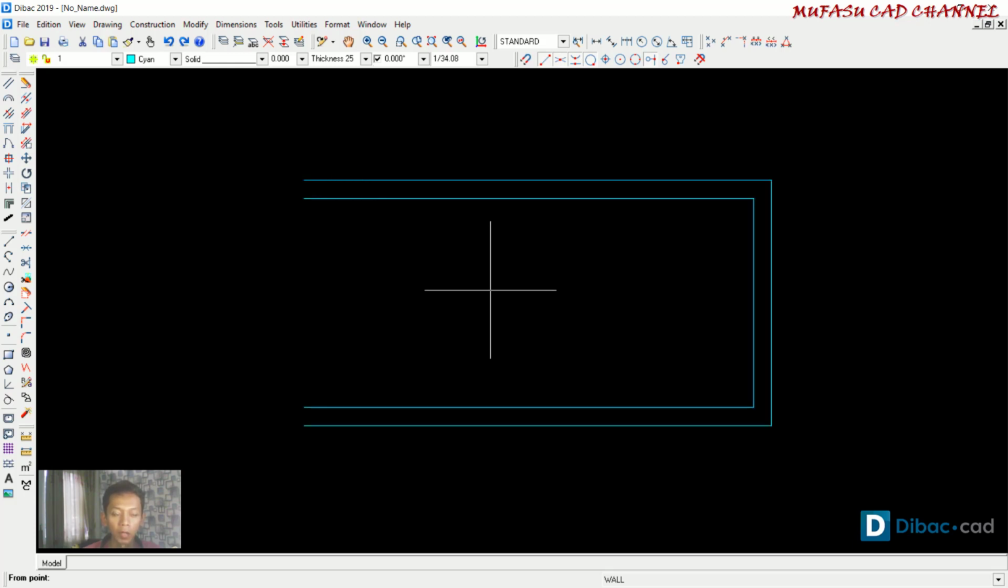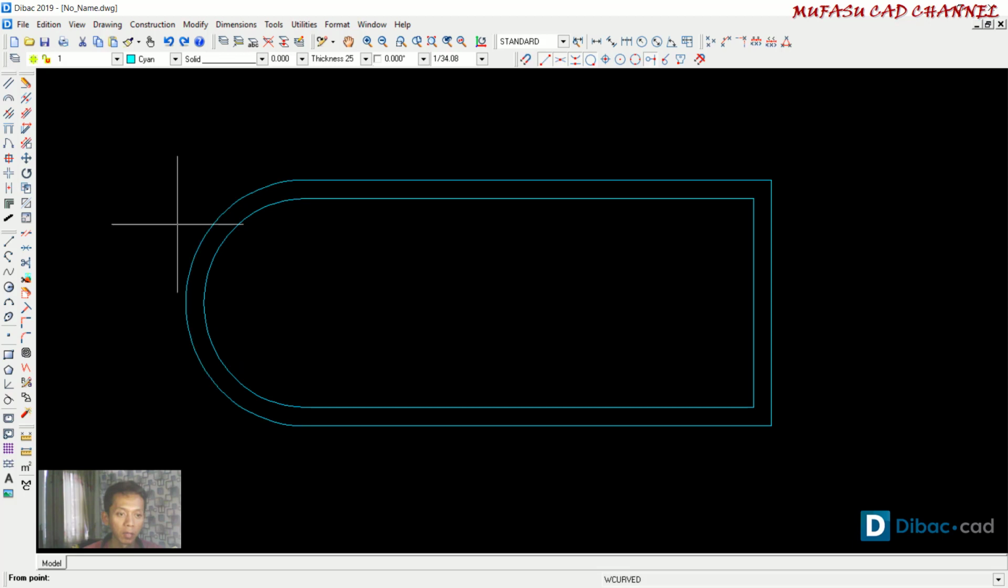Now I will create a curve wall. You can click this icon, curve wall. Okay, I will click at this point for the first point, and the second point you can click in here. Next, you can specify the curve for this object. Okay, I will click in here and I will click outside. Okay, we create a curve wall.